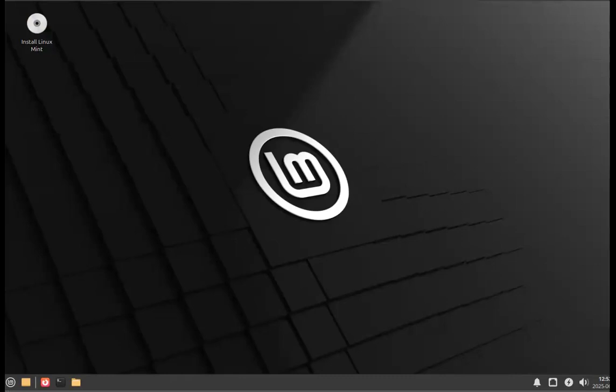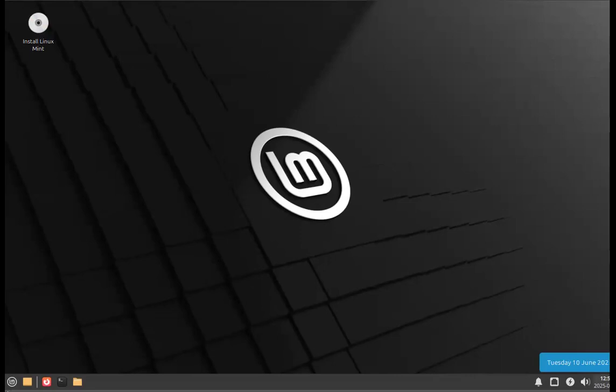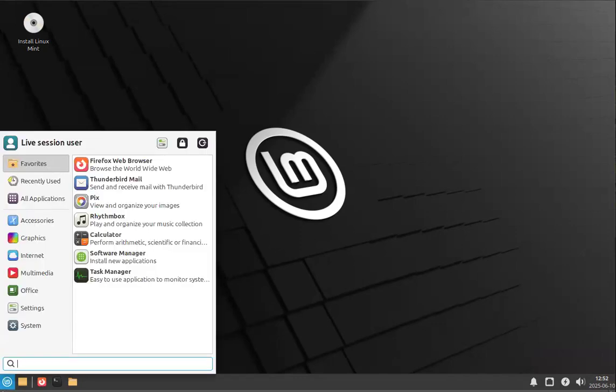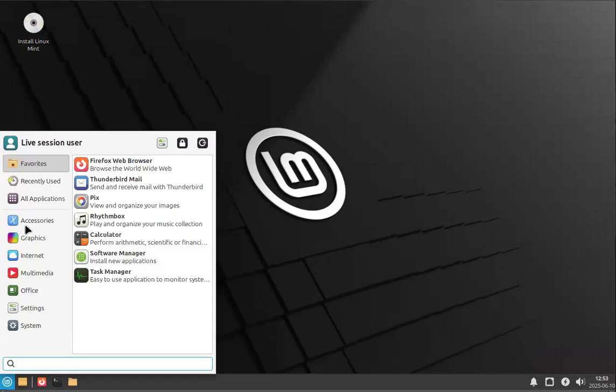So I'm going to move everything over a bit to make sure it's all in focus. There we go. So now we're actually at a desktop. If you're used to Windows, you might think of it like the start menu. It's got all your different applications on it and stuff like that.